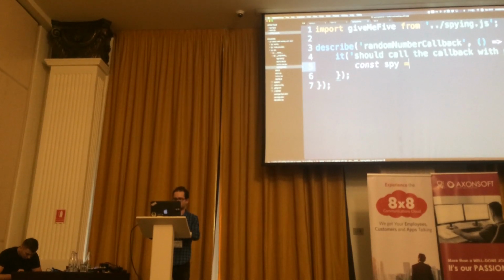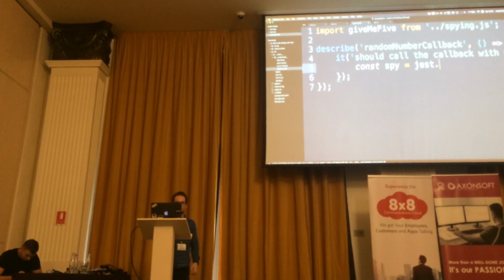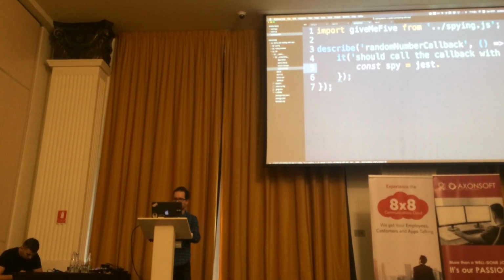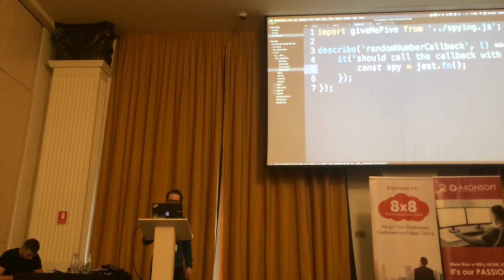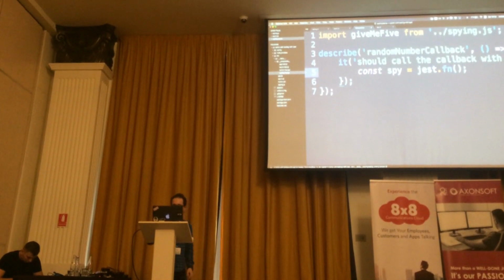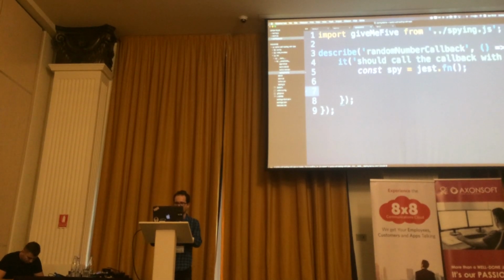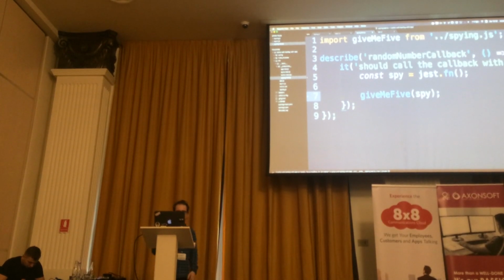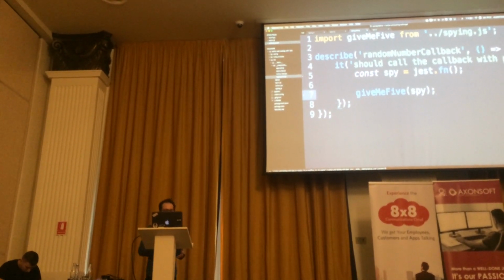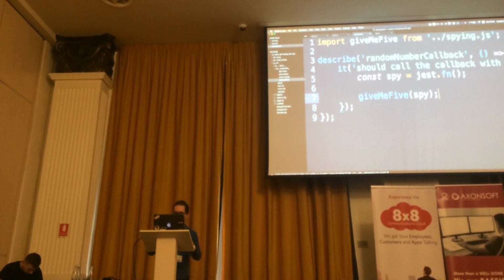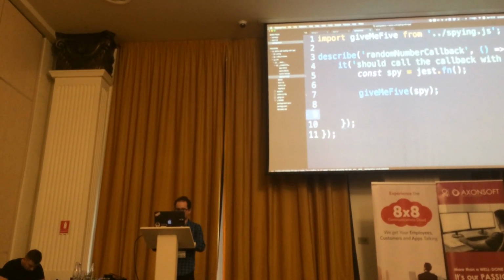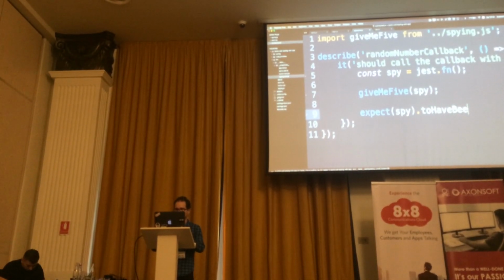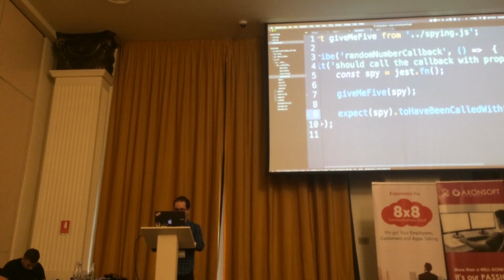To create a spy in Jest, you simply call the jest object, which is injected automatically in all the unit tests. You don't have to import anything. And you simply call fn. fn returns a spy or a mock. And then we will call that function with our spy. Basically what we are doing, we're sending in James Bond, and he'll come back and report to us what happened to him. Okay, and then we can do expect spy to have been called with 5.